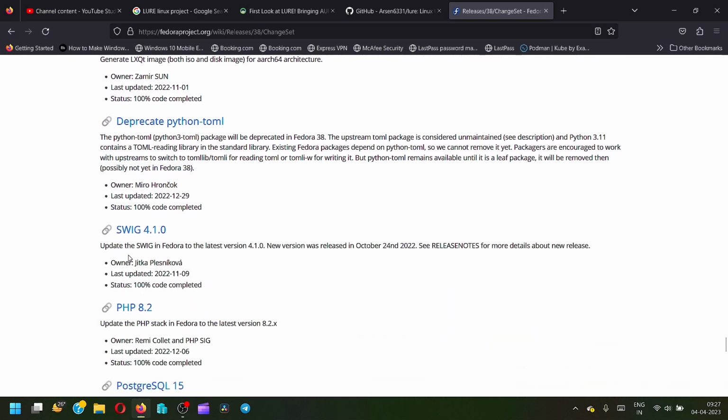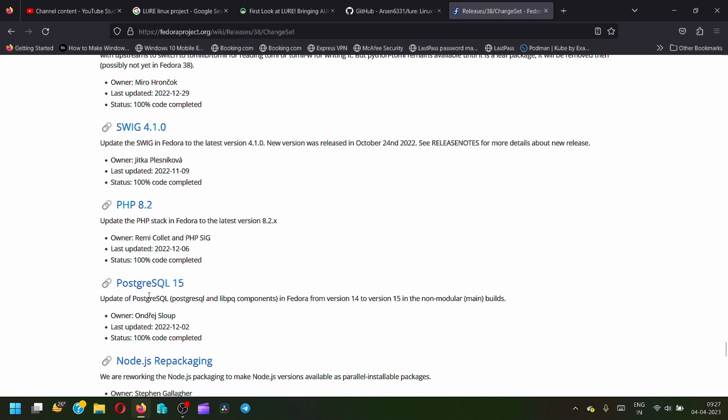SWIG 4.1. Update the SWIG in Fedora to the latest version 4.1. I don't know what this SWIG is, but it's some package found in Fedora. PHP 8.2. So the PHP stack in Fedora is now bumped to the latest version 8.2.x. PostgreSQL 15. So this version has been bumped from version 14 to version 15 in Fedora 38.